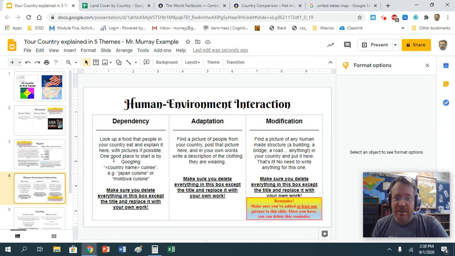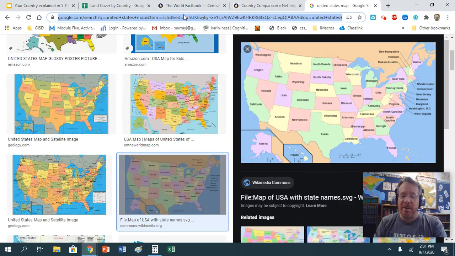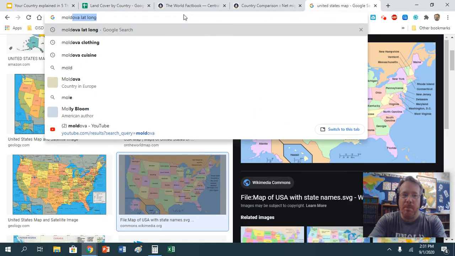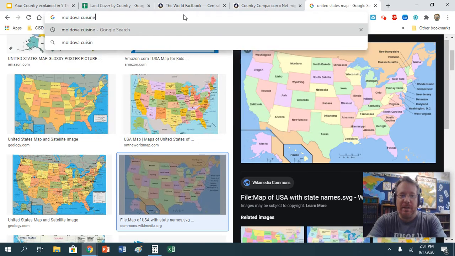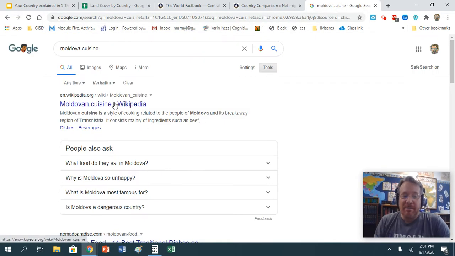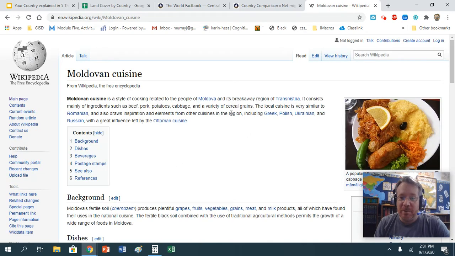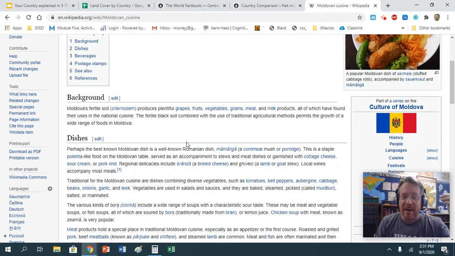Human environment interaction. For dependency, look up a food that people in your country eat and explain it here with pictures if possible. One good place to start is by Googling your country's name and then the word cuisine. The cuisine basically means a type of food, and you can type in pretty much any country. Like, shoot, I'll do Moldova cuisine, and this first hit would tell me all about lots of different types of food that people eat in Moldova.